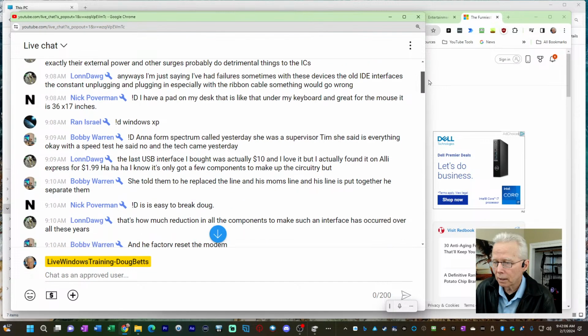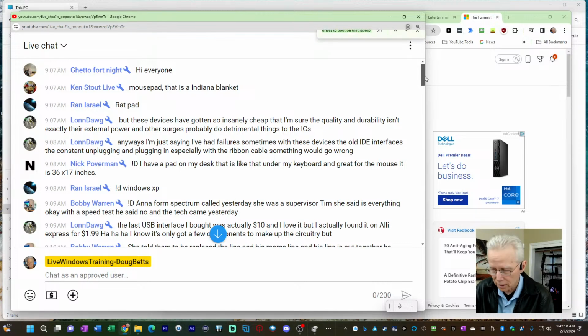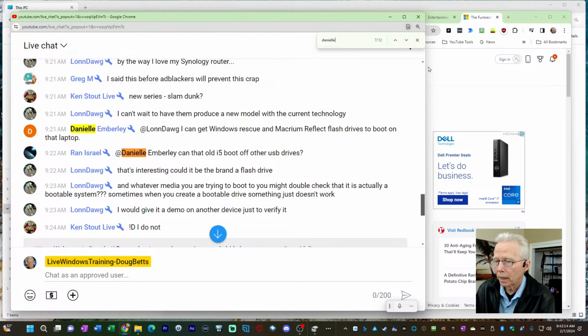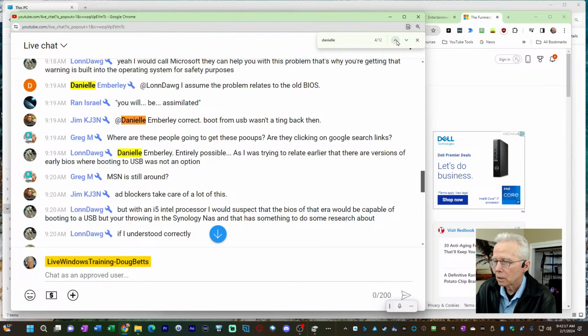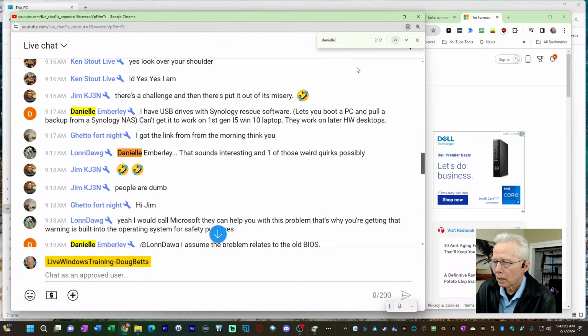So then it is the flash drive. When you created that flash drive, let's see, this is Danielle, so I'll do a search for Danielle. Get back to that first comment. I have USB drives with Synology Rescue software. When you're creating that Synology Rescue software, is there any advanced button or options button that might allow you to create that drive differently? Now, wait a minute. USB drives with Synology Rescue, okay, thumb drives, not external hard drives, with Synology Rescue software, lets you boot a PC and pull a backup from a Synology NAS.